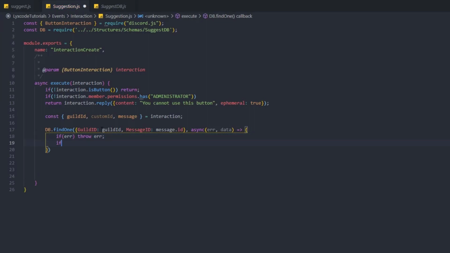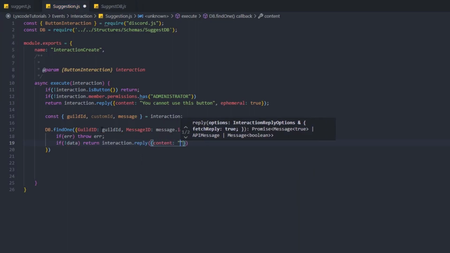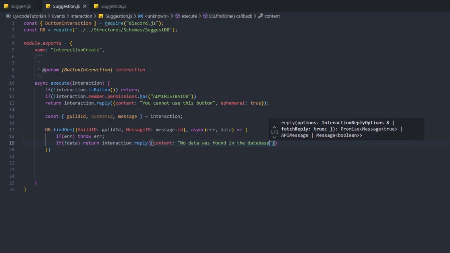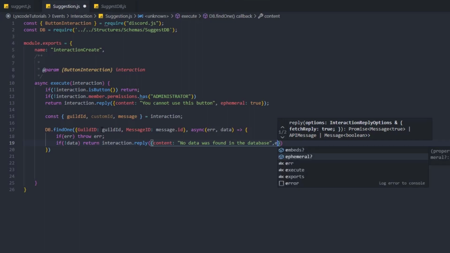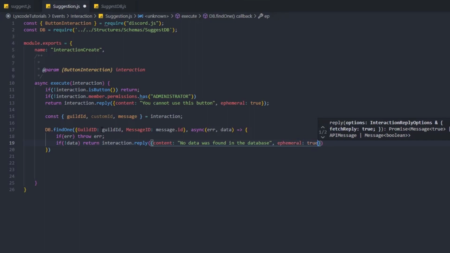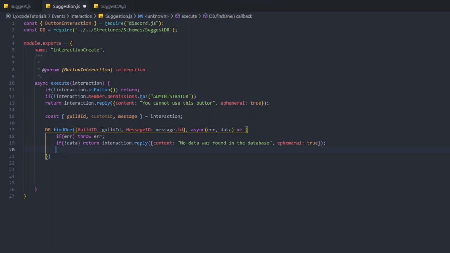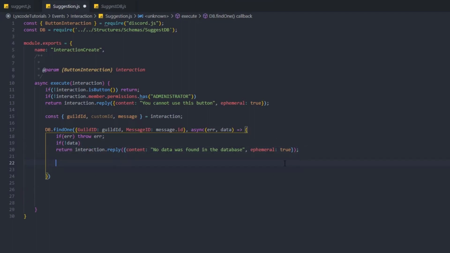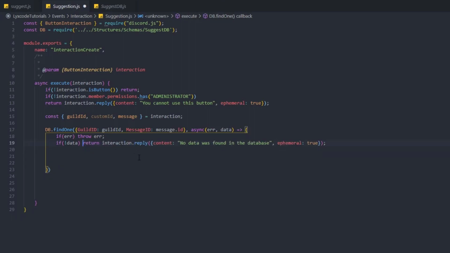And if we don't find data, so if exclamation mark data, then we're gonna return interaction.reply content: no data was found in the database. All right, and now we can set it to be ephemeral, set it true, and this is it for this check. We can space it out so it looks a little bit better. Depends on you, I'm gonna leave it one line.